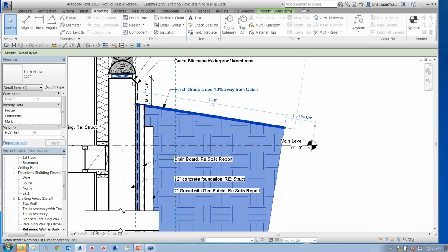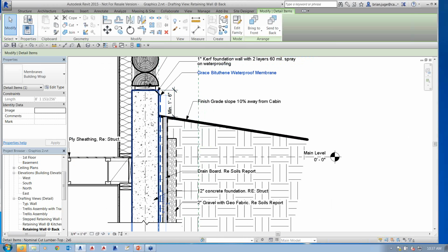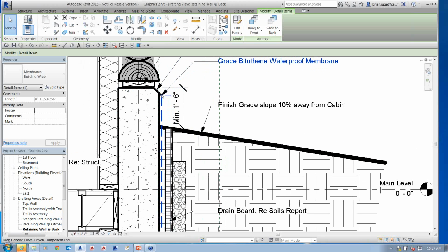So everything, even a line, I am not going to do a line. If I have a piece of flashing or a membrane, I am going to come in here and draw that as a detail element. It is not a line. We're getting out of using lines. Because what this allows me to do is I can go in and label this, and here you can see this is the Grace Bituthane line.